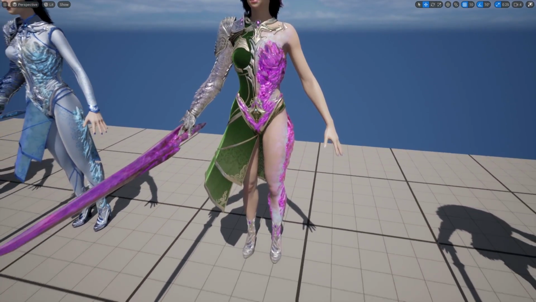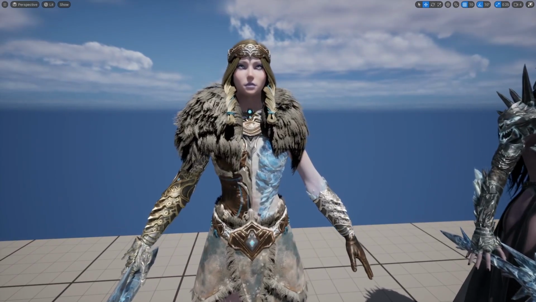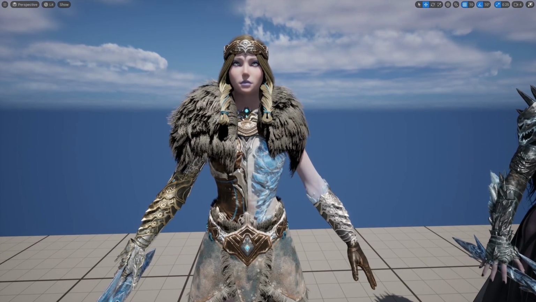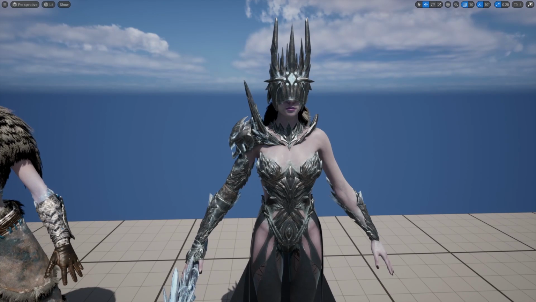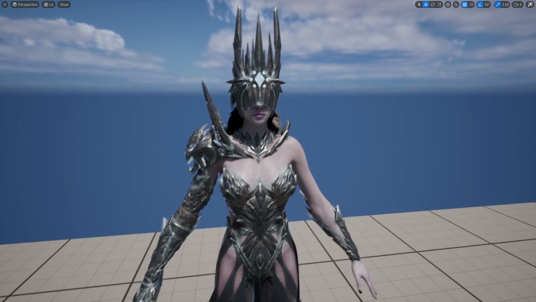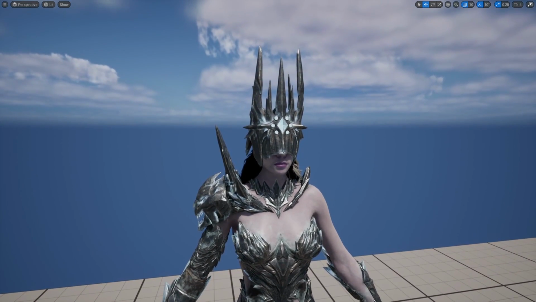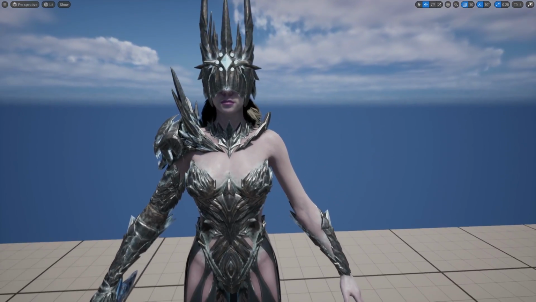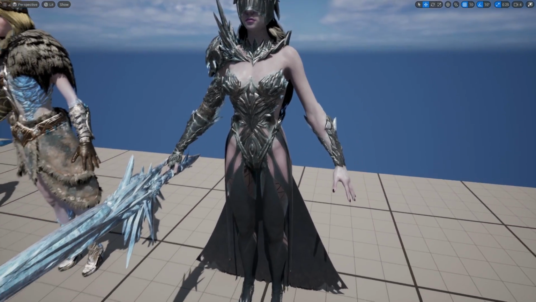This next one is like a Game of Thrones sort of themed skin. You have this really big fur coat. Then the last one, you have this really cool helmet design. Kind of looks like something out of Lord of the Rings, but really cool armor piece. And yeah, so those are all the Paragon characters.